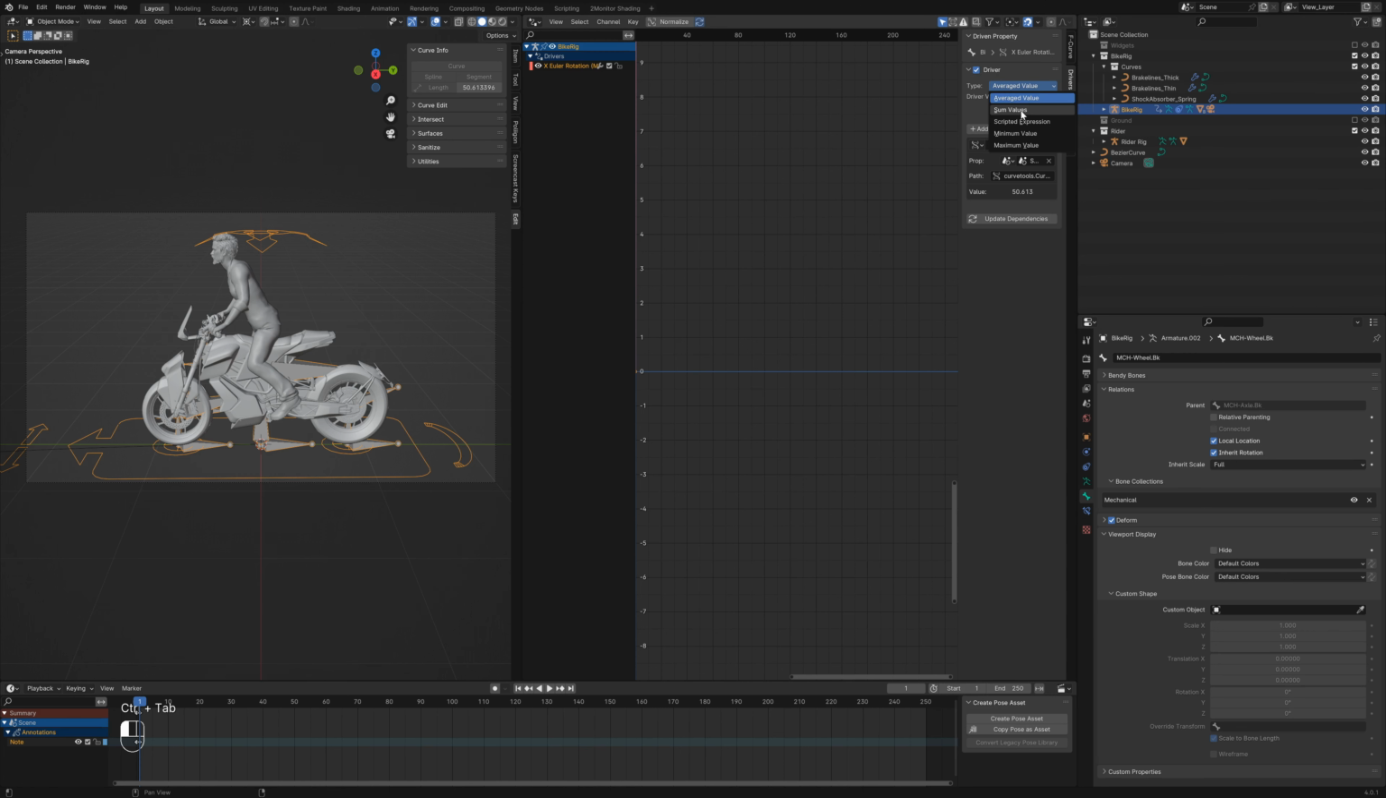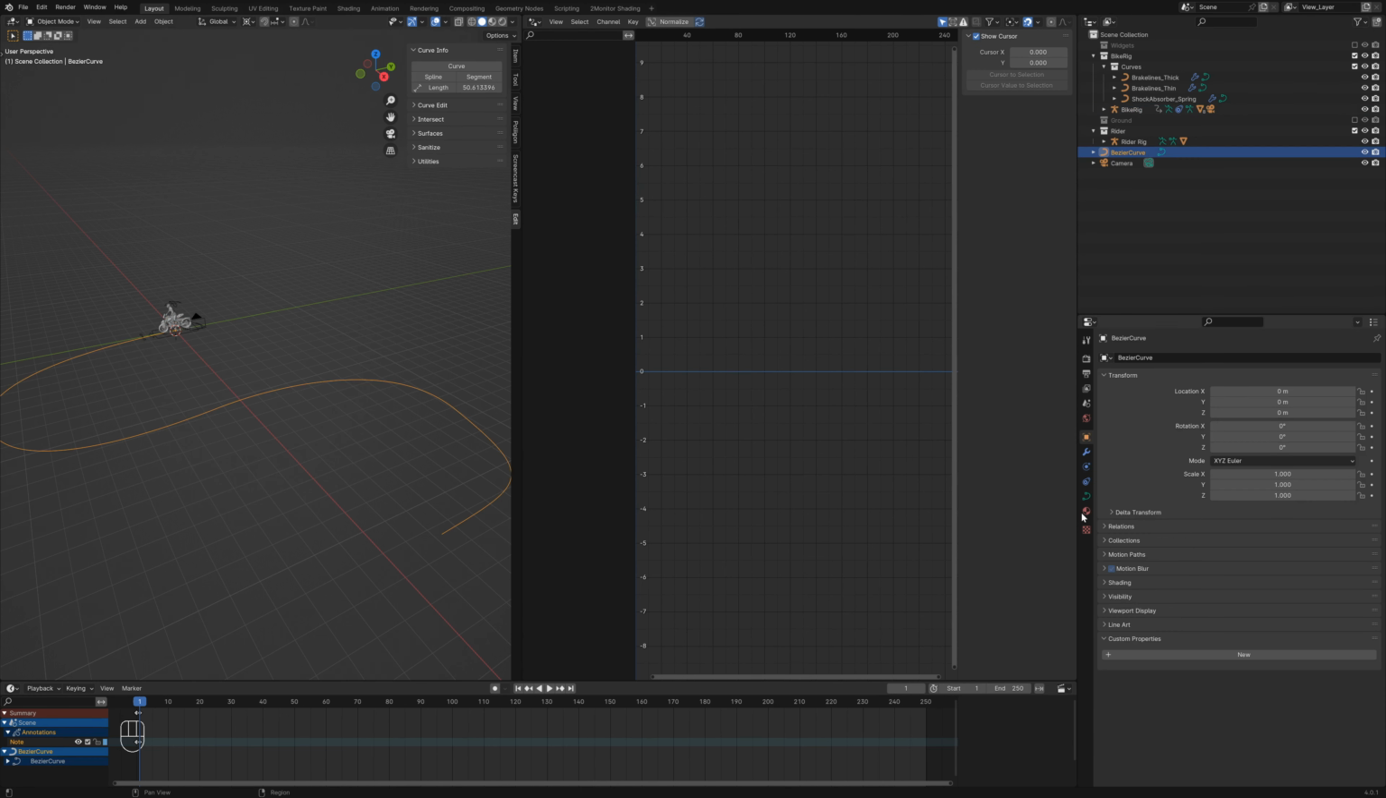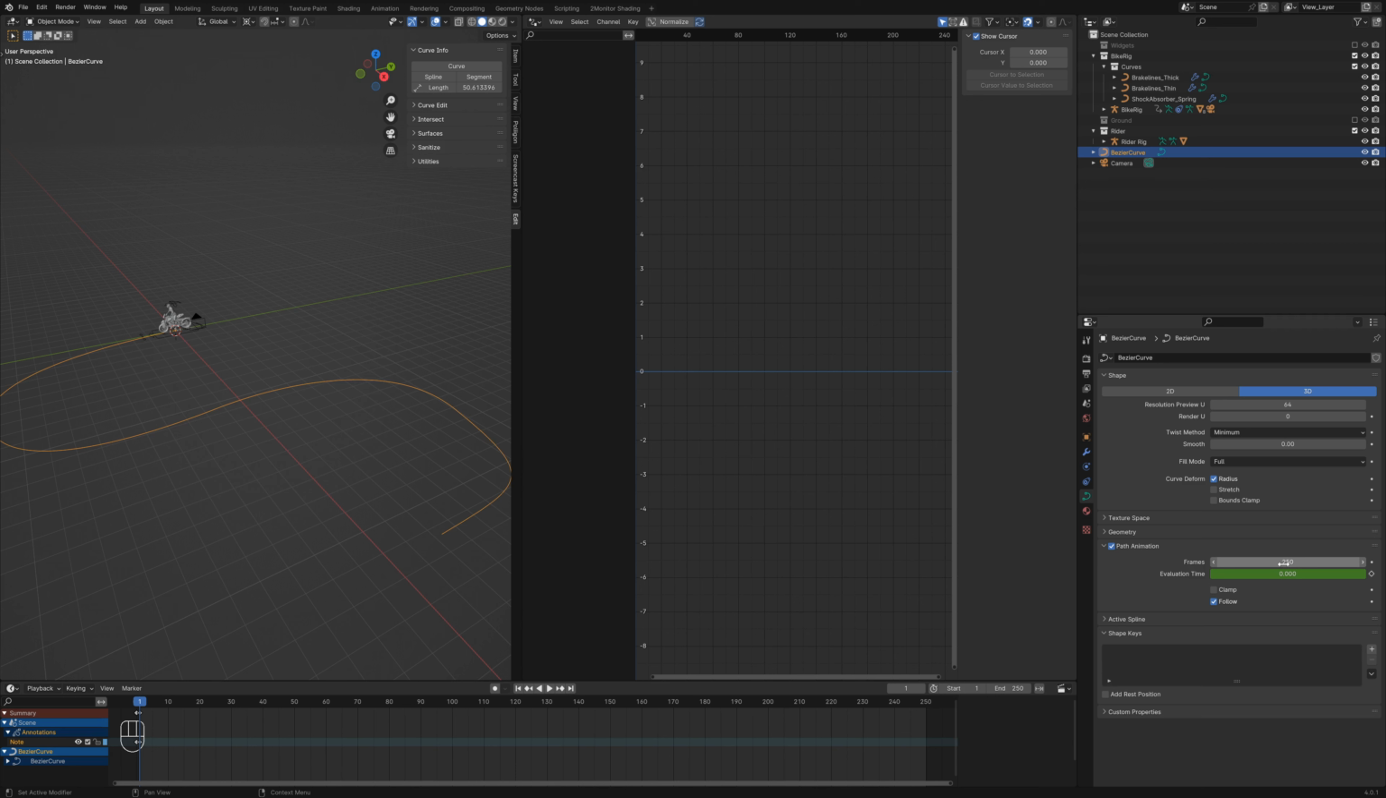We need to change this from averaged value to scripted expression, and we now need a couple of extra inputs. Well, we've got our total curve length, but we want to know what our curve length, the distance we've travelled, is on every frame. To do this, we can take the total number of frames. So let's copy this data path.